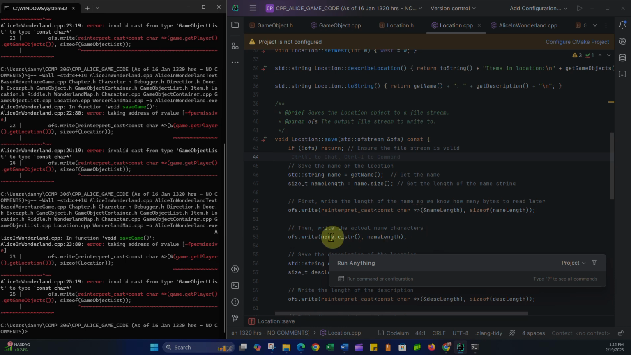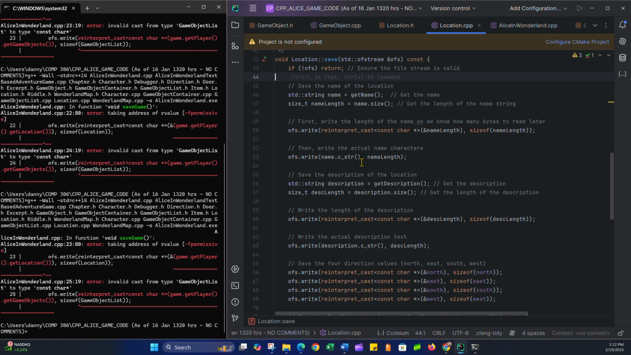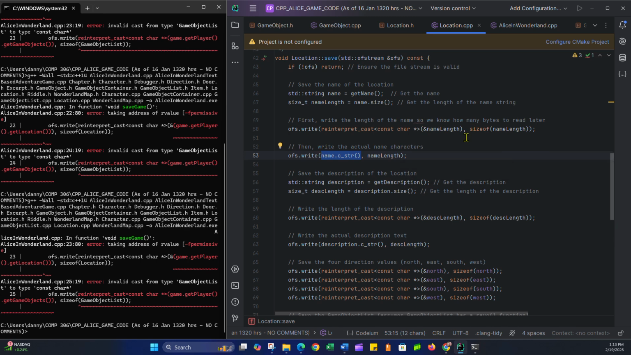And then I'm going to write the actual name characters. So ofs.write takes in name.c_str. I'm converting the std::string into a C-style string, which can be written directly without a cast, because a C-style string is a char pointer, which is what this expects, a constant char pointer. I meant char pointer, not C pointer. So I don't need to reinterpret_cast. I can just convert the string into a C-style string and write it directly.